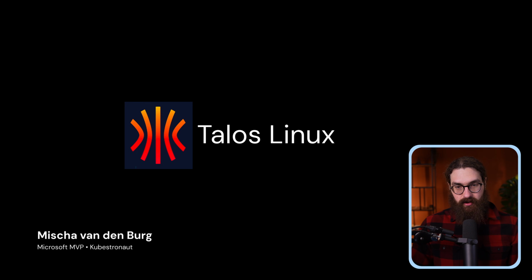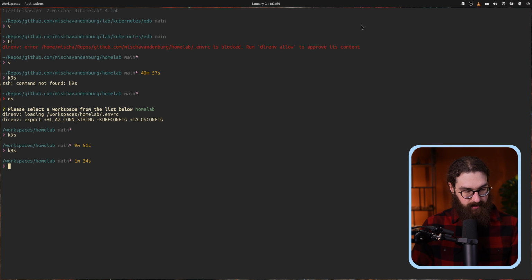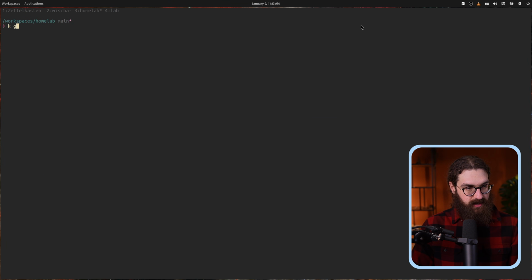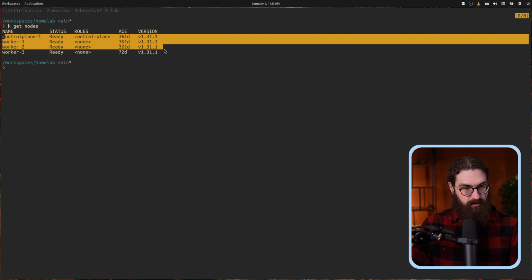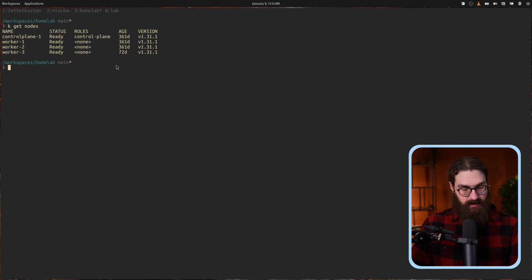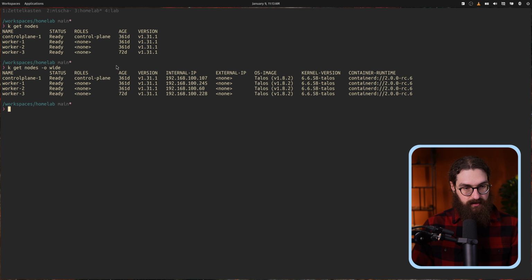So a quick overview of my Homelab. I am using Talos Linux for my Homelab. If I do get nodes over here, we see that I have 4 nodes running, and this is the Kubernetes version I'm currently running. And if I do wide, then we also see the Talos image that I'm currently running, 1.8.2. And when you're starting out with Kubernetes Homelabbing, I don't recommend going into Talos just yet. Then I would highly recommend just using K3s. So this is what I'm running.